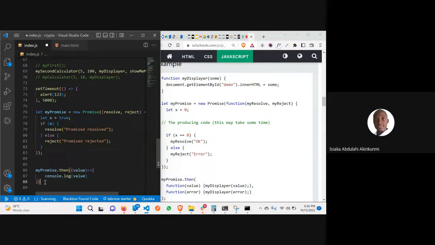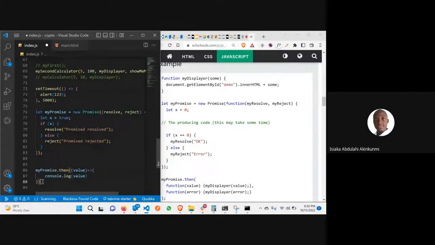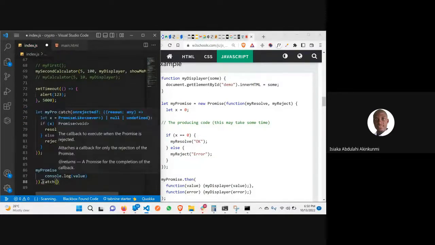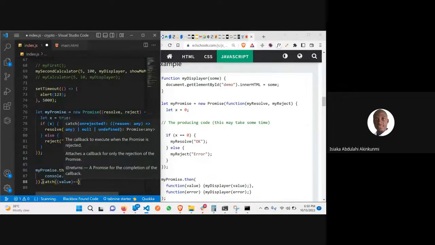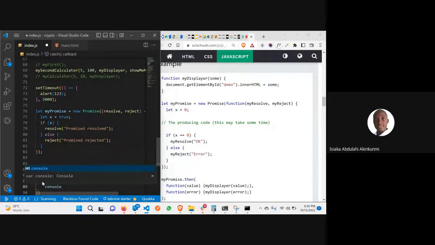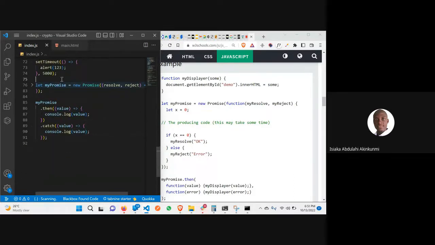But now there are two things. If it is resolved, whatever is inside this then is going to work. But if it is rejected, whatever is inside this catch will be the one to work. It also takes a callback function with a value here. Anything you want to do with the value, you can do it here, like console.log the value also. So now we have made a promise, and this is how you define a promise and how we use it.